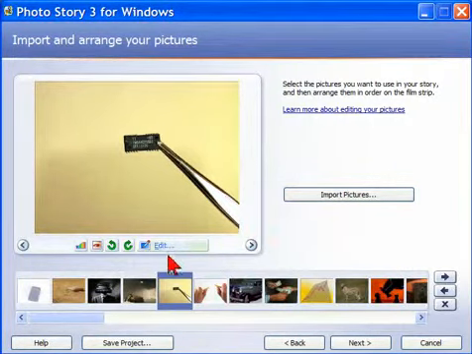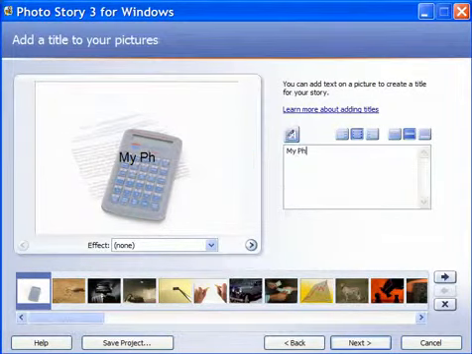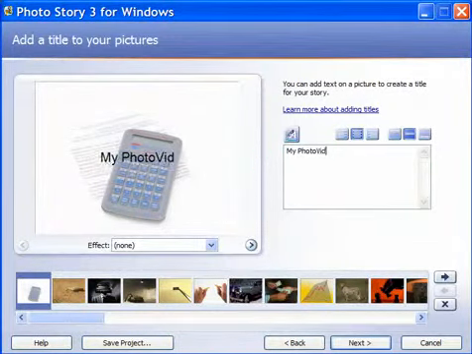And once you have all the photos in, you're going to select Next. And on the next page, you're going to add a title. And you have the ability to add a graphic or text to all the photos out there. For example, if on this first one here, we wanted to say, My Photo Story Video, that would be the title of our video.